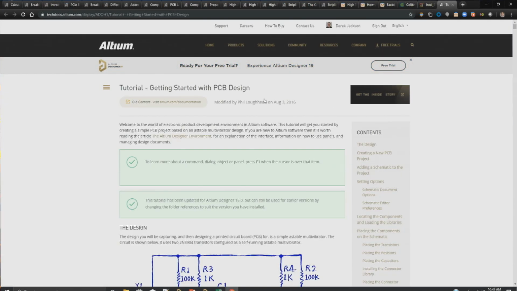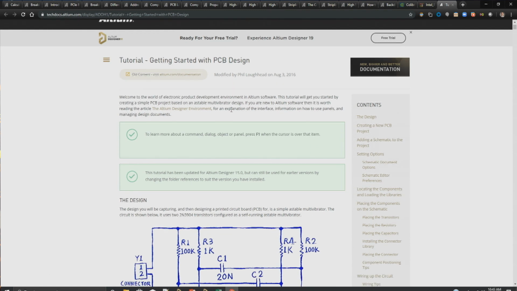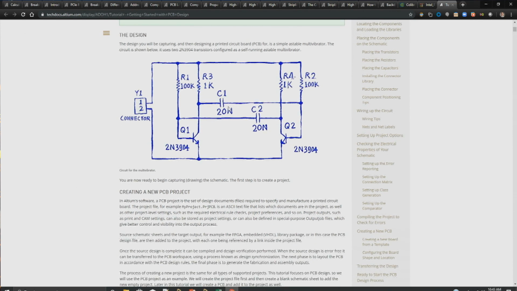So it's this link. If you go to the older tech docs, it's a tutorial, Getting Started with PCB Design. So if you just search on Getting Started with PCB Design, this is our old multi-vibrator schematic. This is from the initial sketch on a napkin to a PCB.